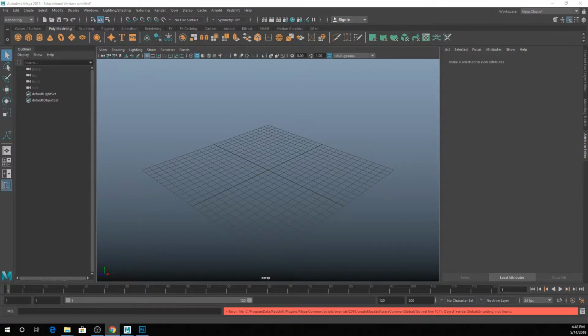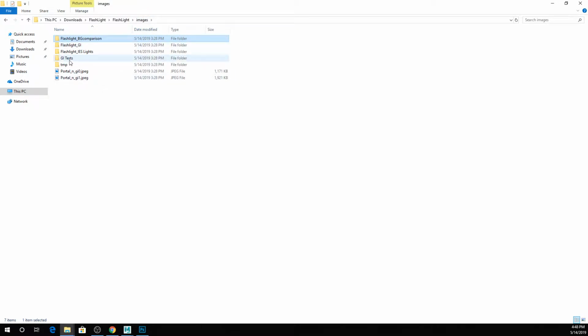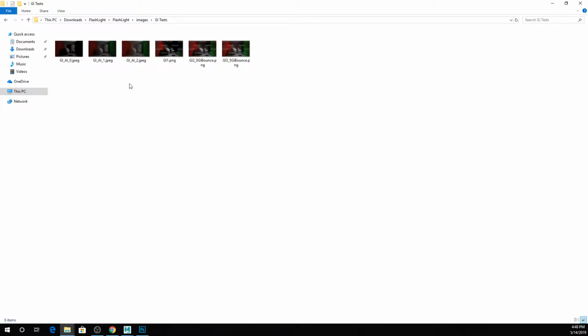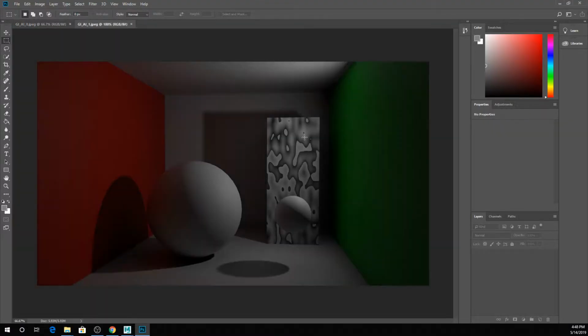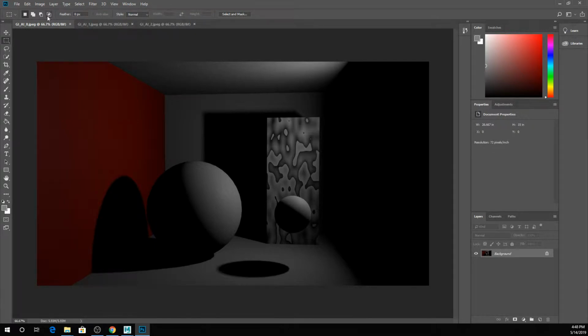And that is basically, let me find my files for it. If you're in my folder, I'm going to look at the GI test images. So this is, throw these into Photoshop because I can't look at real images. All right, so this is basically global illumination. And it's basically calculating bounce light.